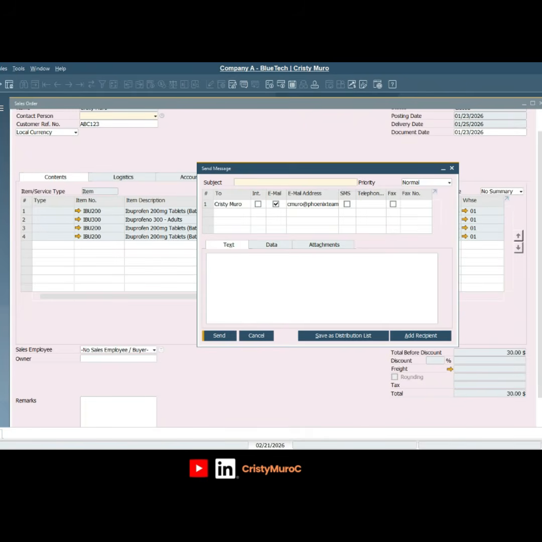Number two, if there is no contact selected or the contact does not have an email, then SAP checks the business partner master data. It looks at the general email address saved for that customer. And if an email exists there, SAP will use it. And number three, if no email is found in the contact person and in the customer master data, then SAP uses the email for the logged in user.